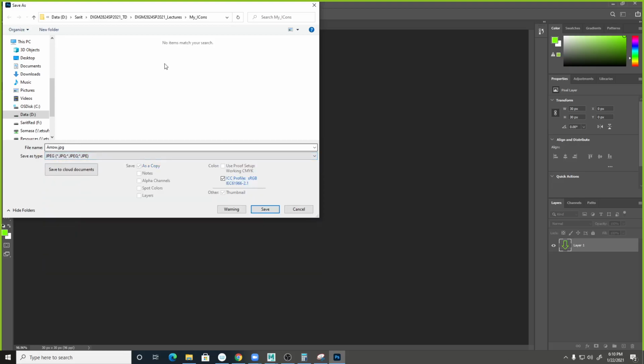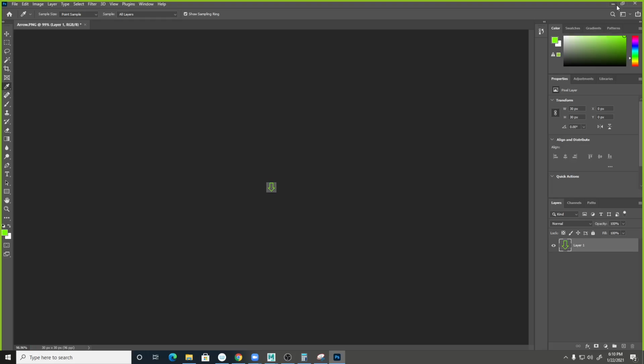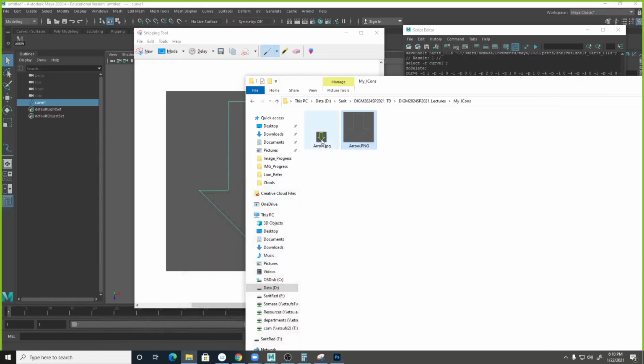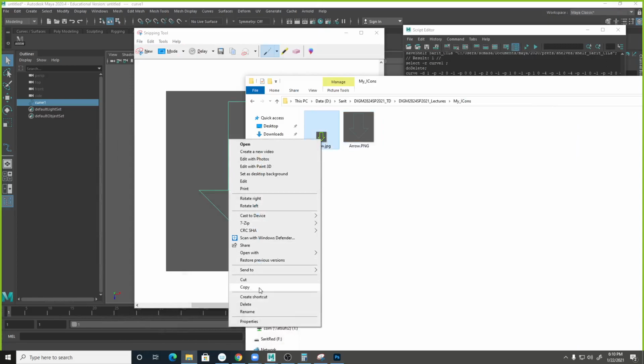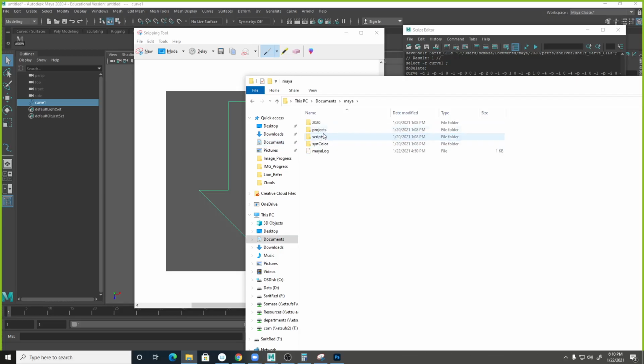My eyes are getting worse. Now, where do I save it? I'm going to save in my icon first. And then, here we go. And then I'm going to copy this and put it inside my document, Maya 2020 preference icon. Paste. Here we go.